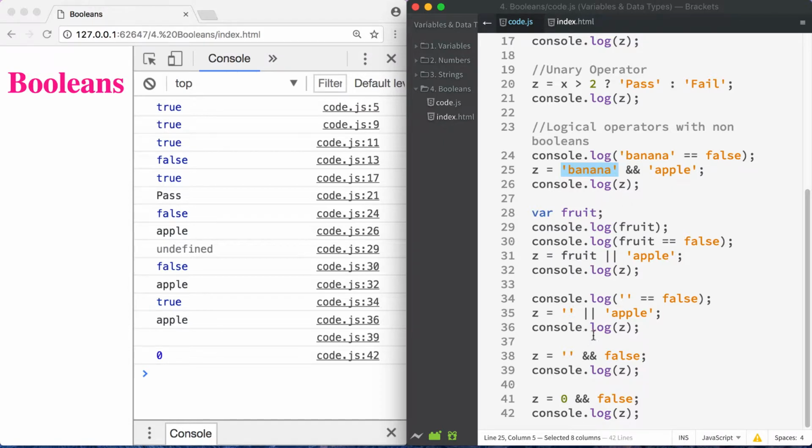Now, when you've got an OR statement, then JavaScript will check the first element. If the first element can coerce to false, it will give you the second one.